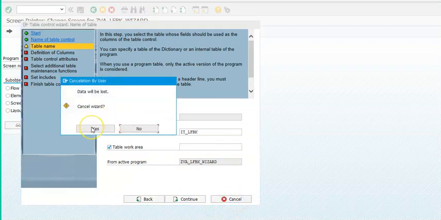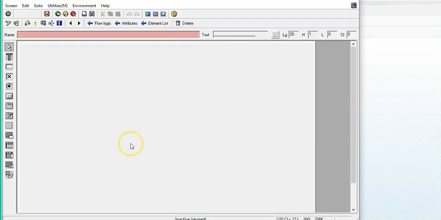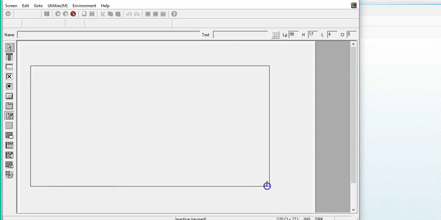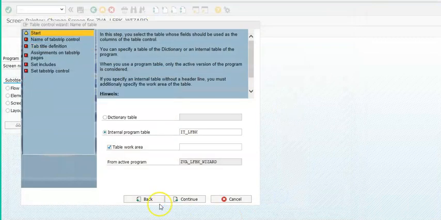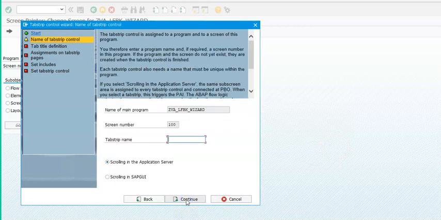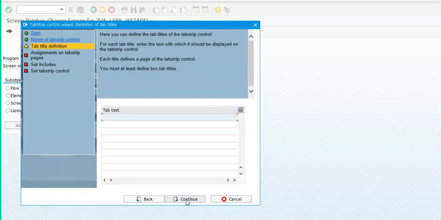Basically, this table control with wizard we want to use within the tab strip. So first let's build the tab strip, and inside that second subscreen of the tab strip, we'll go ahead and create the table control. Go for continue. Then we have tab strip 1, TC10, continue.